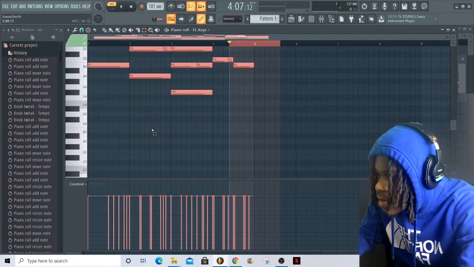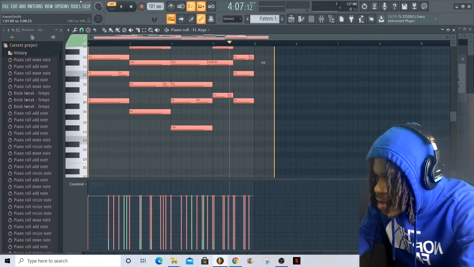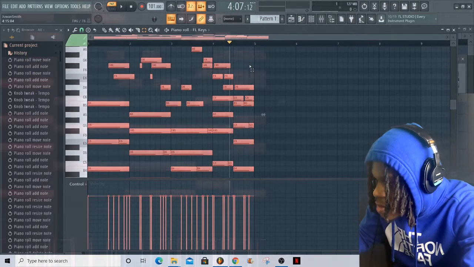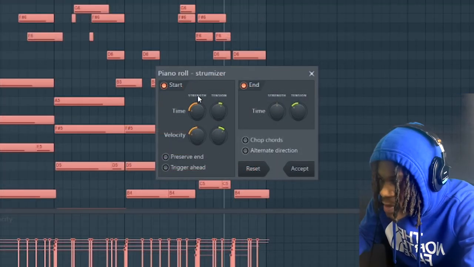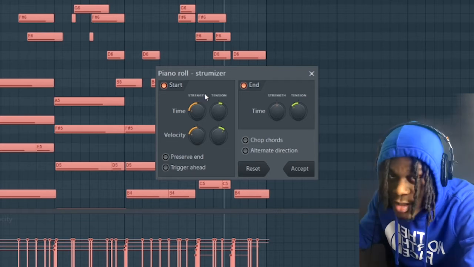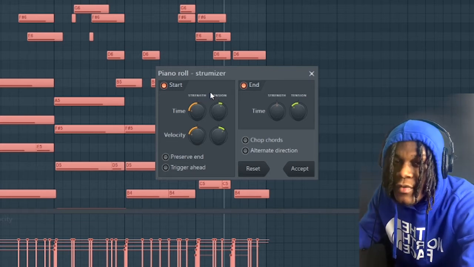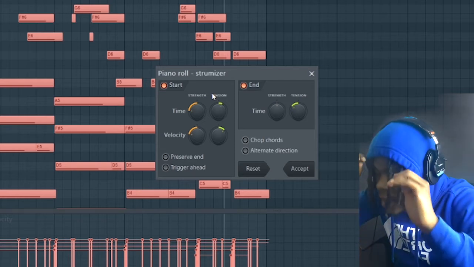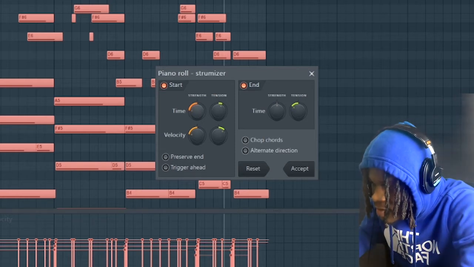So the last part, we're gonna highlight everything. Hold on, we're gonna highlight everything. Let me take that out, and we're gonna hit Alt S. That's the strummizer. This is like the final touch. This is basically going to make it sound realistic. All right, so a lot of y'all probably already know about this, but yeah, it's going to make it sound realistic.